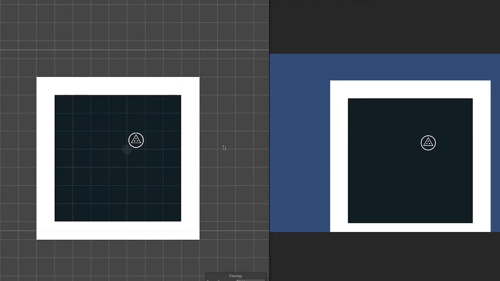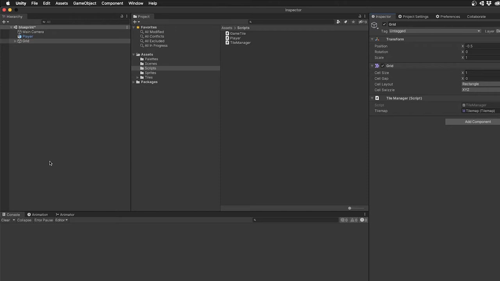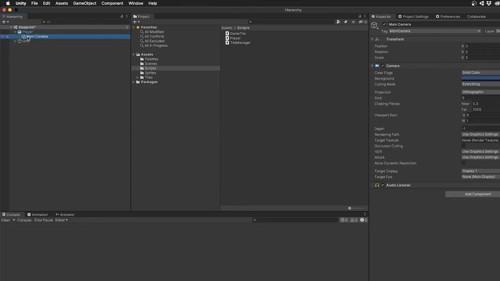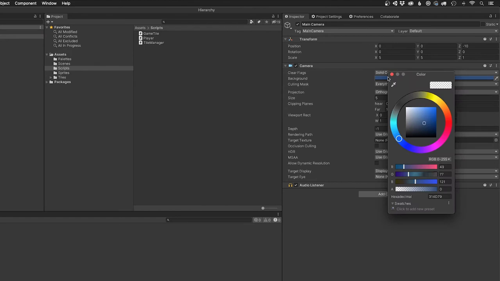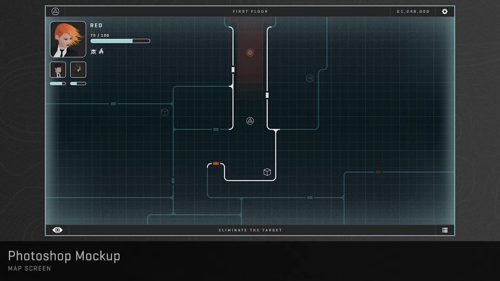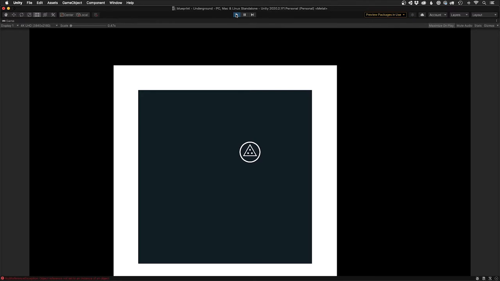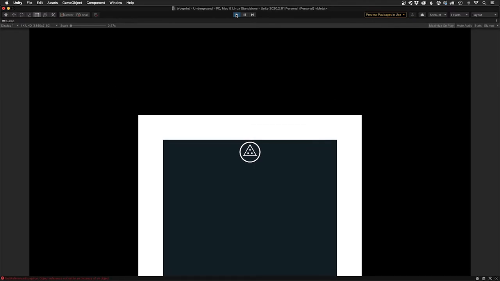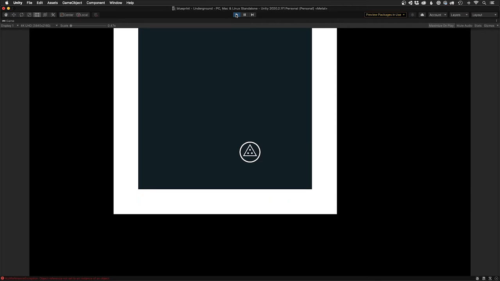This will place the player icon inside the tile located at 0,0 relative to the grid, aligning the player and tile positions. Another thing I'd like to do is to make the camera move when the player moves. I can do this by dragging the main camera object inside of the player object. While I'm here, I'll change the camera's background color to black, just to make everything look a little more like my mock-up. You can now see that the camera is moving with the player, keeping the player icon in the center of the screen at all times.